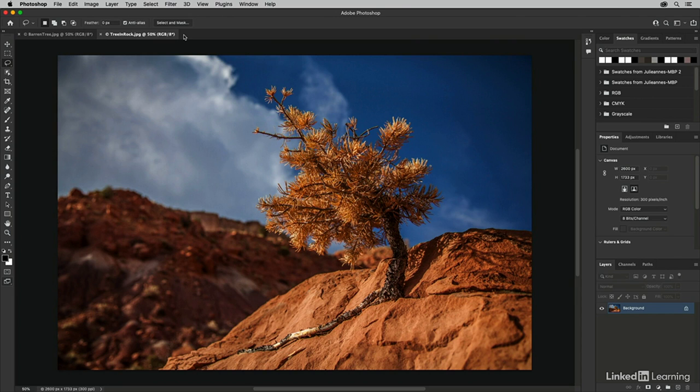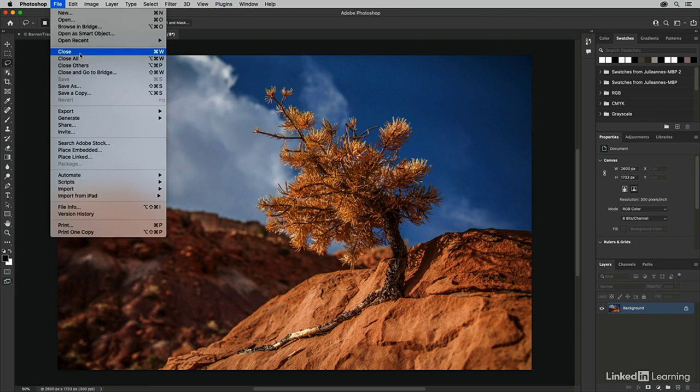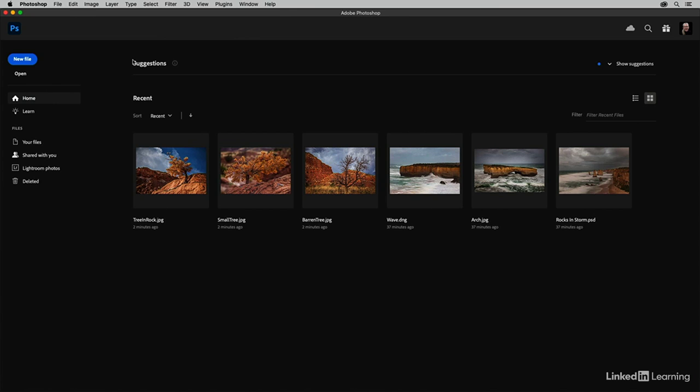Now, when I'm ready to close my documents, I can click on the X in the tab, or if I have multiple documents open, I can choose the File menu and select Close, use the keyboard shortcut, or choose to Close All, or Close Others, which will leave just the most active window open and close all the rest of the documents. For now, I'll choose Close All, and there you go. It's just that easy to work with multiple documents in Photoshop.